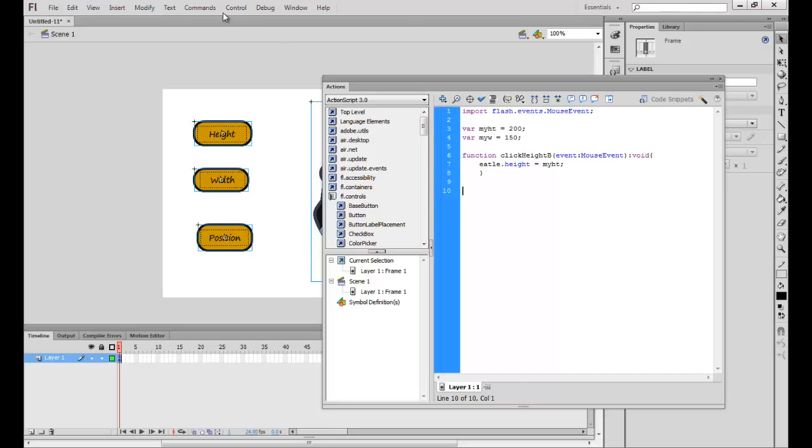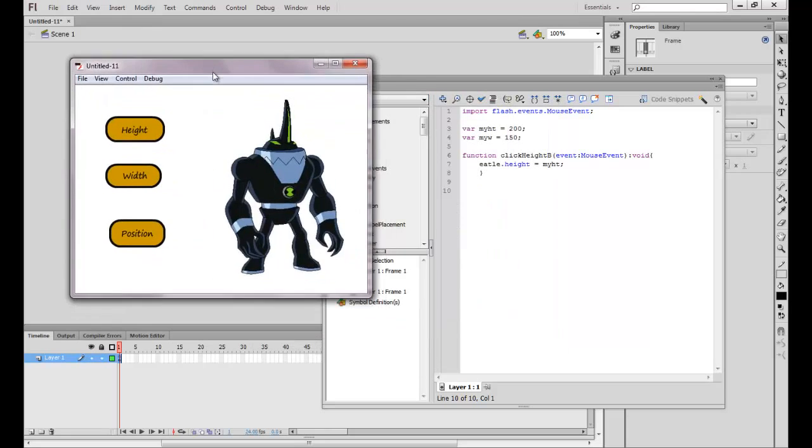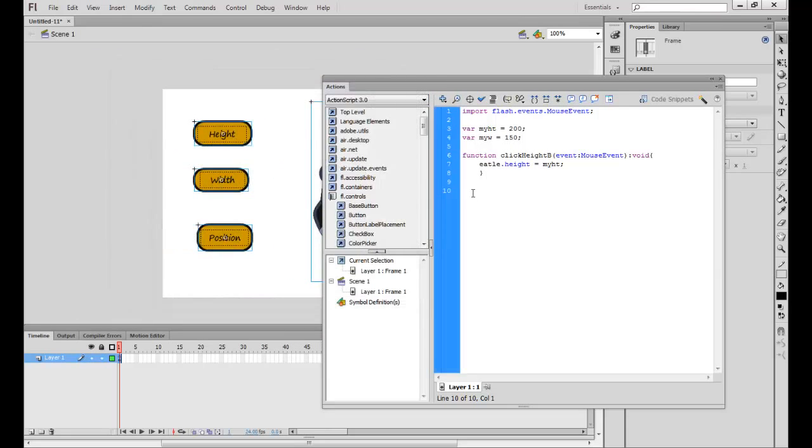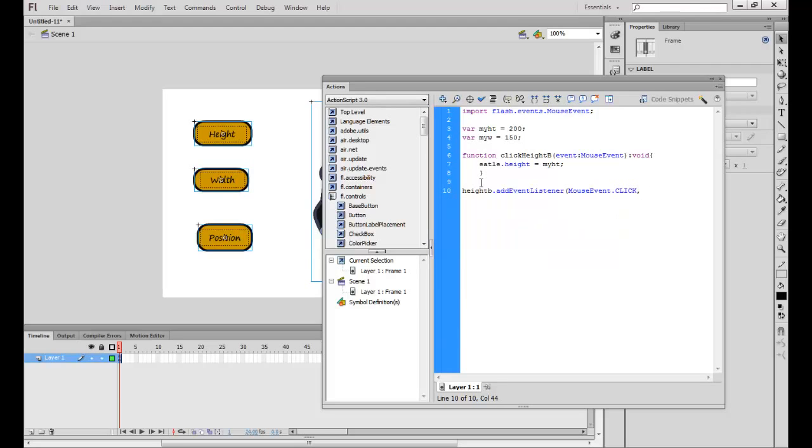if I just run it, what will happen? Nothing. Because okay, I have a button, I have a function, but then this function is not linked to the eagle as of now. So the instance name of this button was heightB, and this heightB button is now getting an event. So we are adding an event listener to this. And what kind of an event are we adding? We are adding Event.CLICK, and what function do we want to run on this? We want clickHeightB to be called whenever such an event occurs.